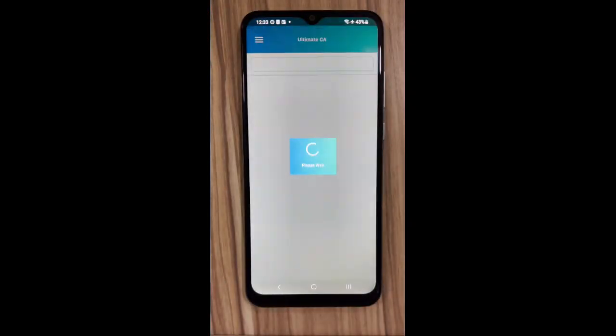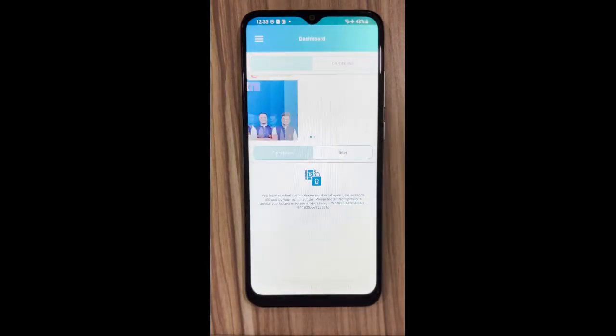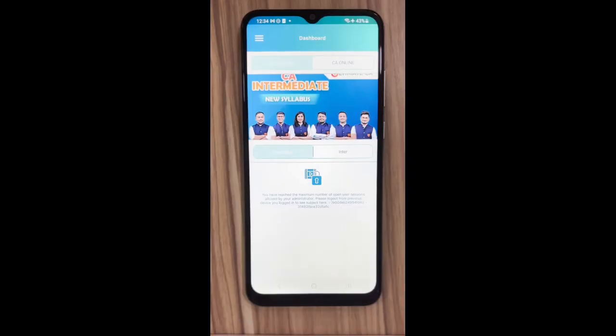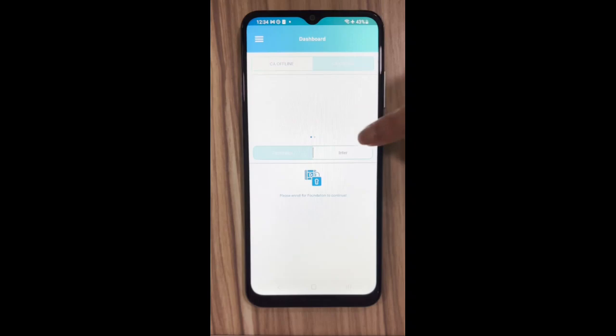Once the sign-in process is complete, you would be on the home screen of the Ultimate CA app. Here, you can see two options on the top of the screen: CA Online and CA Offline. You have to select the CA Offline option.